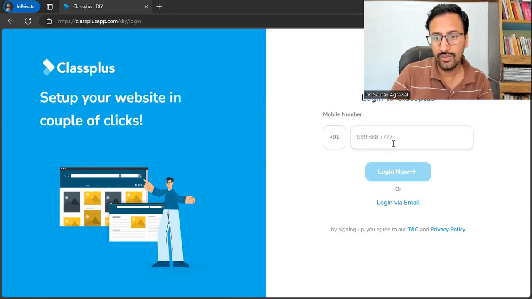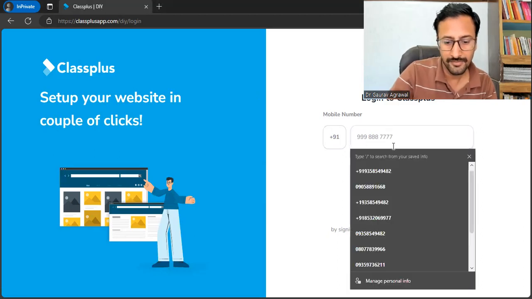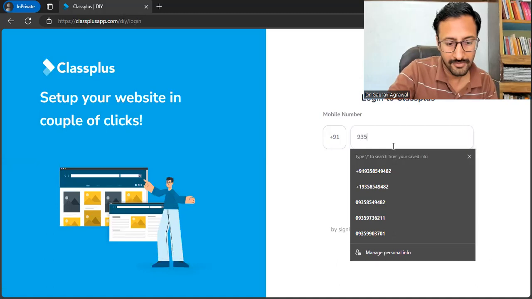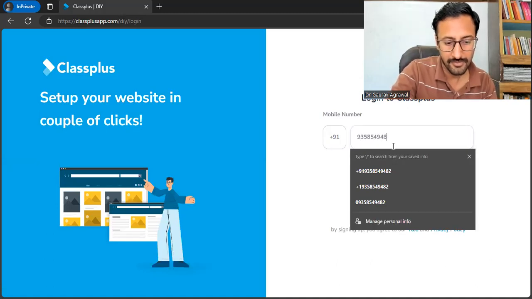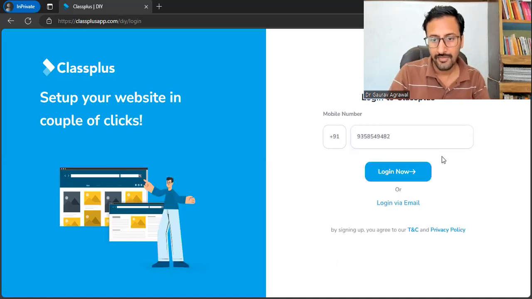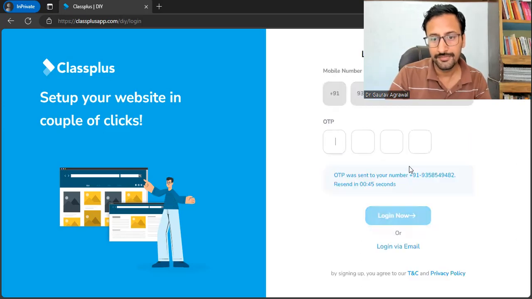Now here it will ask you login again. Or you can log in via email, whichever way you like. If you have already registered it, then you need to use the same source, maybe mobile number or maybe email address. You will get an OTP. You just put the OTP here and you are set to go.